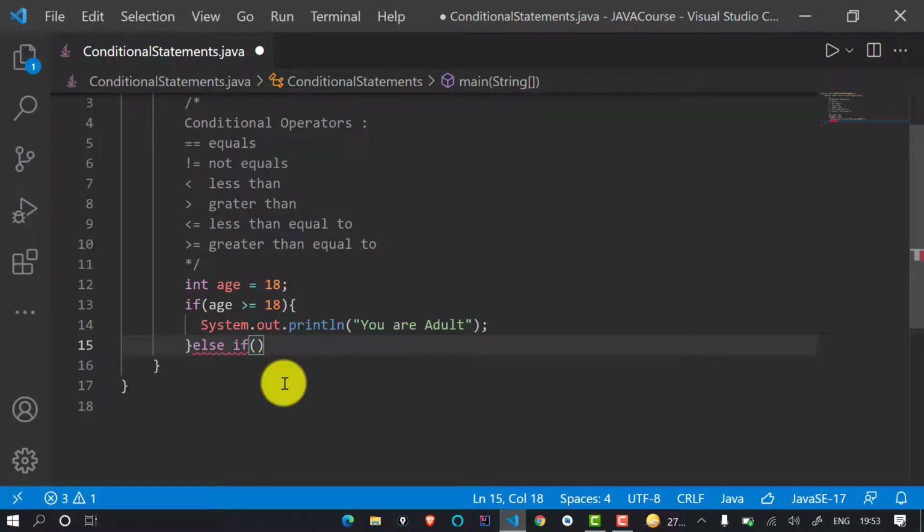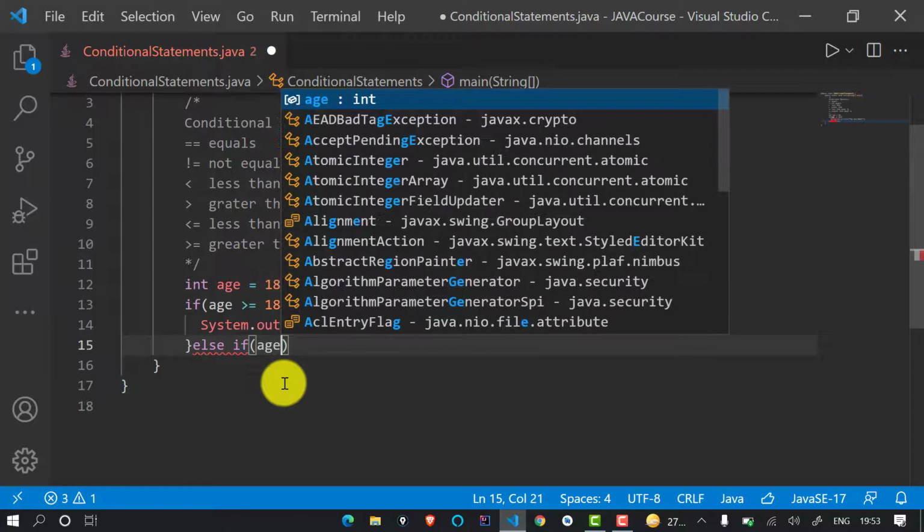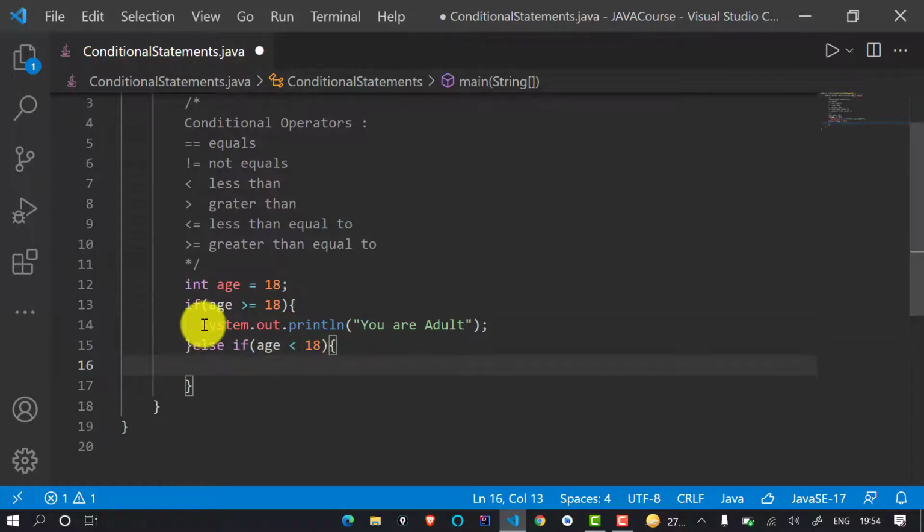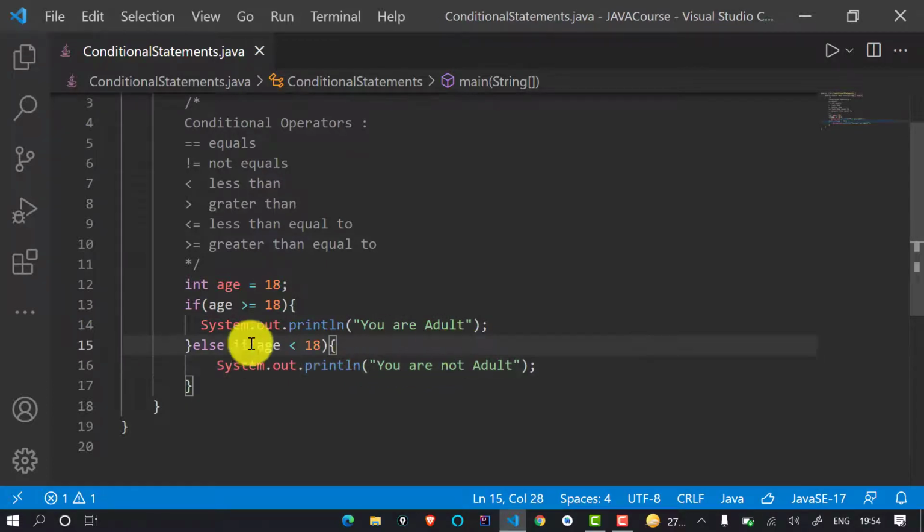In the else if, what actually happens is we are giving a statement here again, like if I want age less than equal to 18, not equal to, I am simply giving age less than 18. So I am copying this one, and I will print here you are not adult. This means that whenever the first case is false, it will enter this statement, and if this statement is true, then it will print this one.